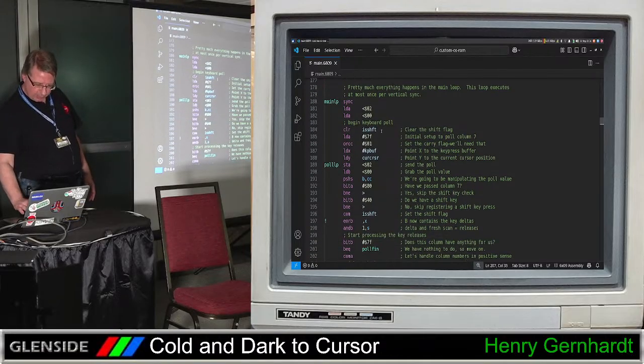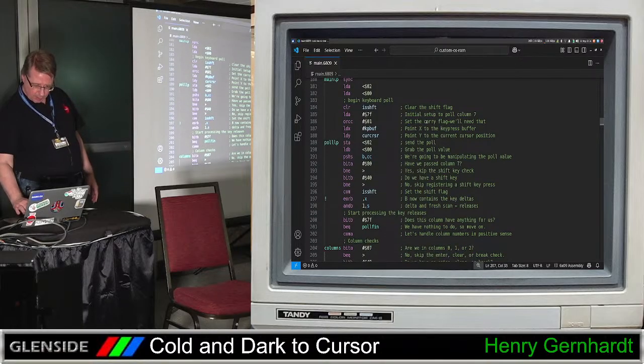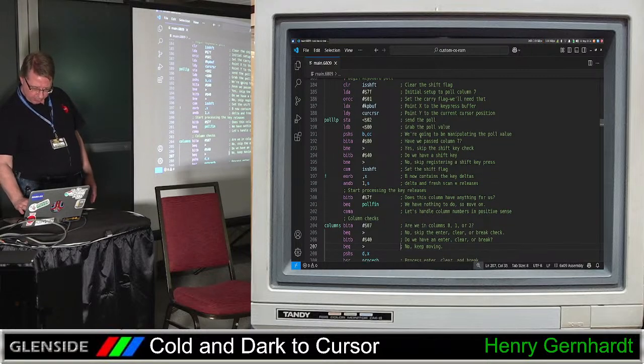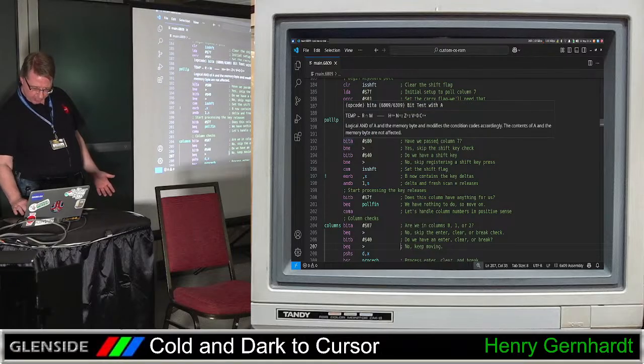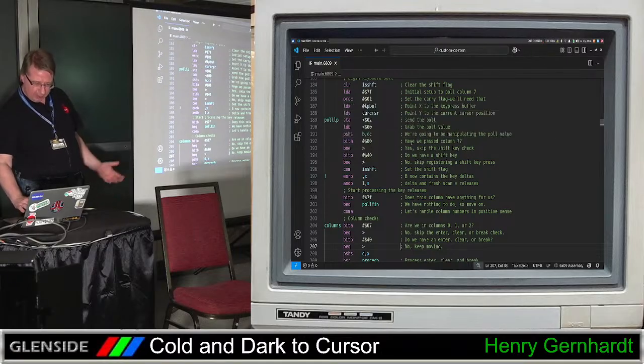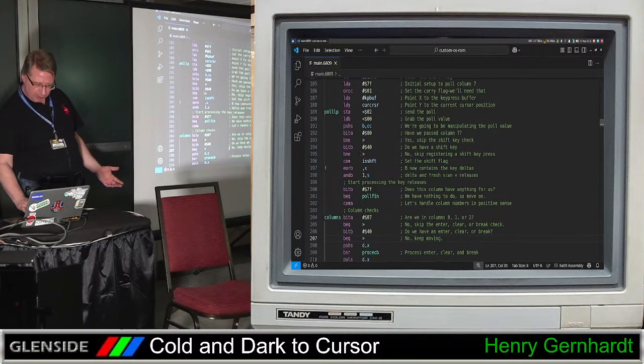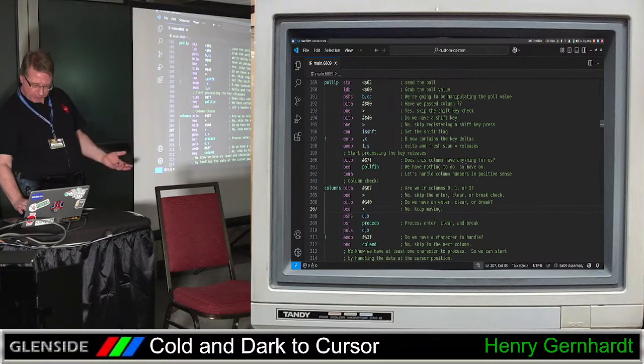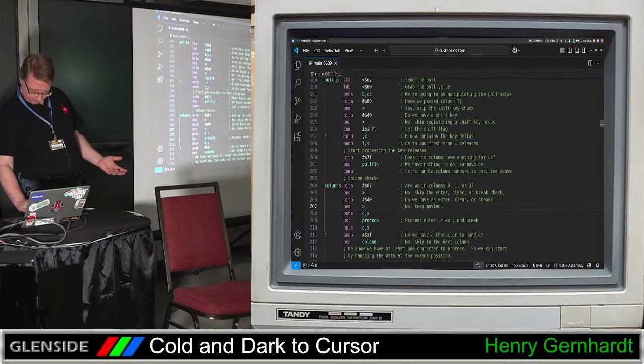Okay, we start the keyboard poll, we clear the shift flag. Initial setup to poll column 7, like I was saying, and then we go through the poll loop, send the poll, grab the value. Have we passed column 7? If we have, then we skip the shift key check. Otherwise, we check to see if we've got a shift key, and I set the shift key, just like I was talking about before. Start processing the releases.